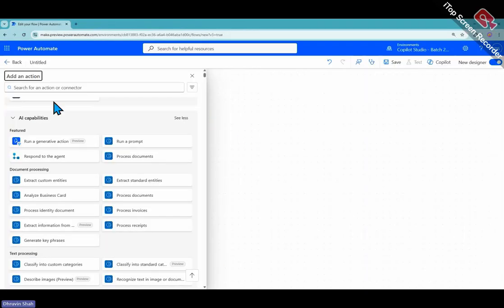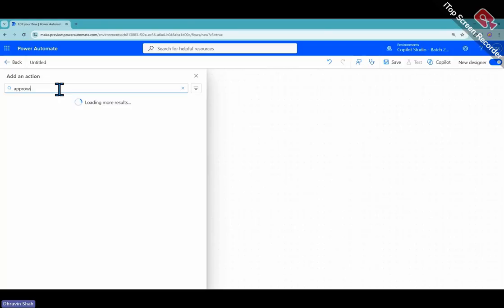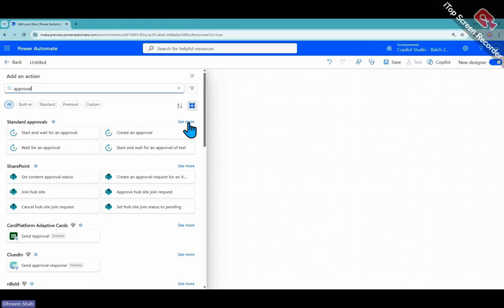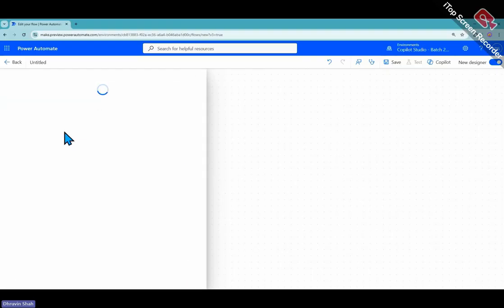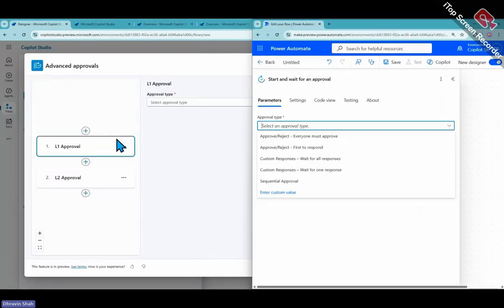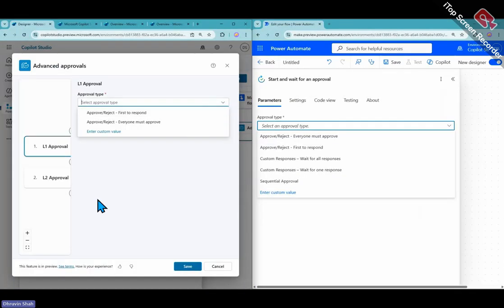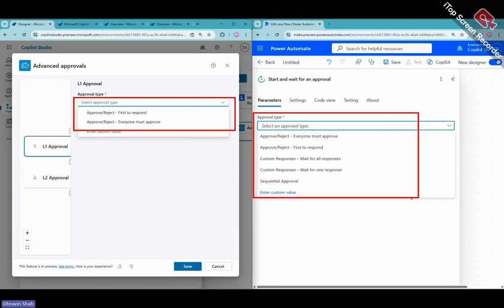Okay, and right now in Power Automate, if you search for your approval action over here, this is a more flexible action. Start and wait for an approval, or any approval action if you use. Here there are these types of options available. Okay, and when you look at this, here we are having these options. It is the exact same option you were using in your traditional approval mechanism.